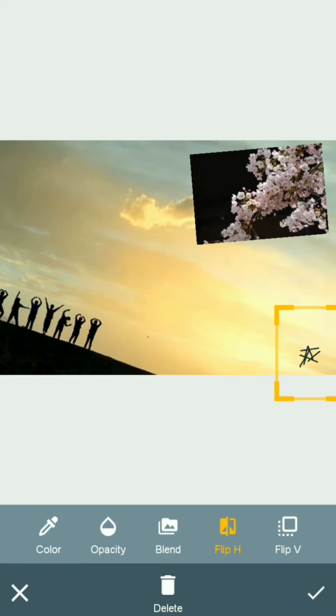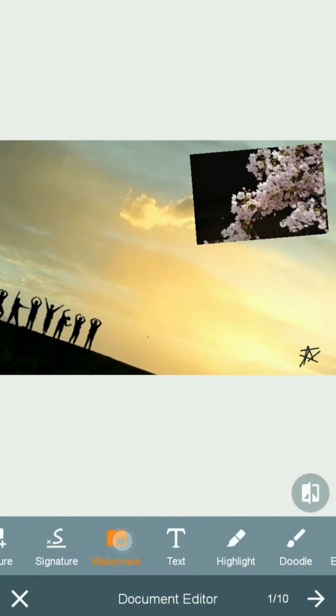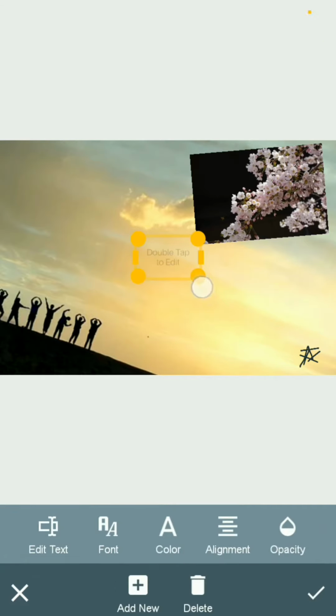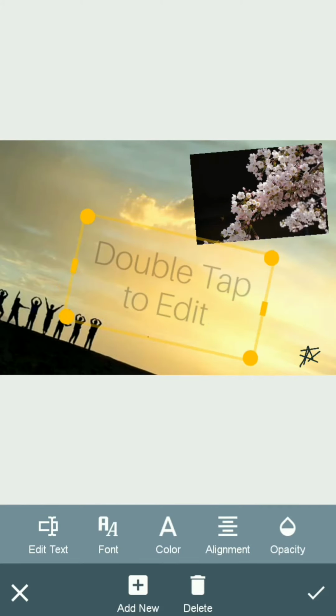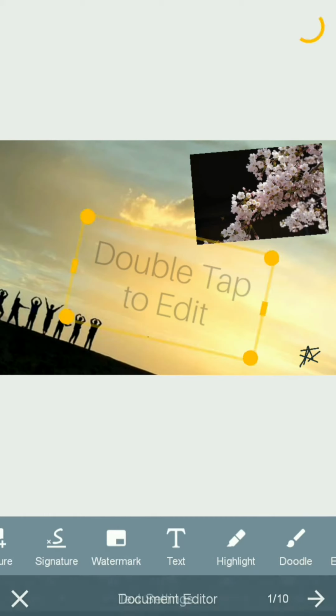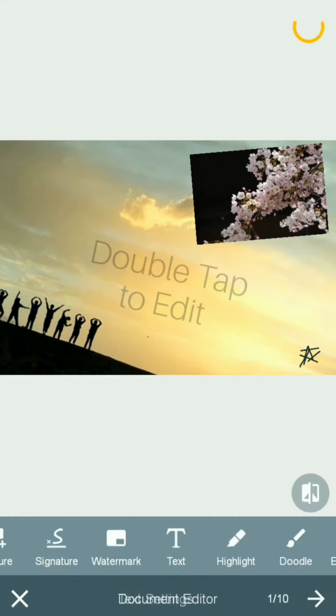Okay, then save this one also. Then, if you have created this picture, you can even add a watermark to this. You can change the text, font, color, alignment, and opacity even. Then I would like to save.